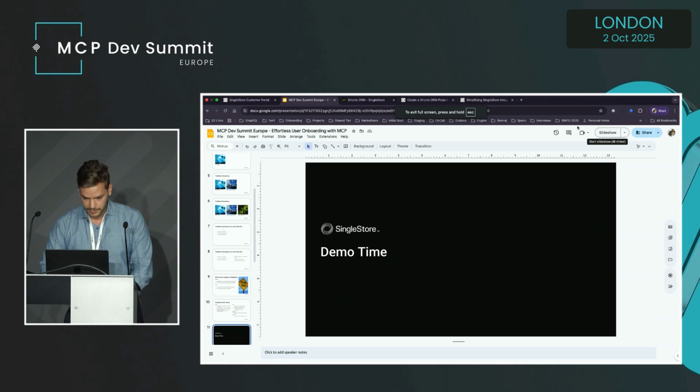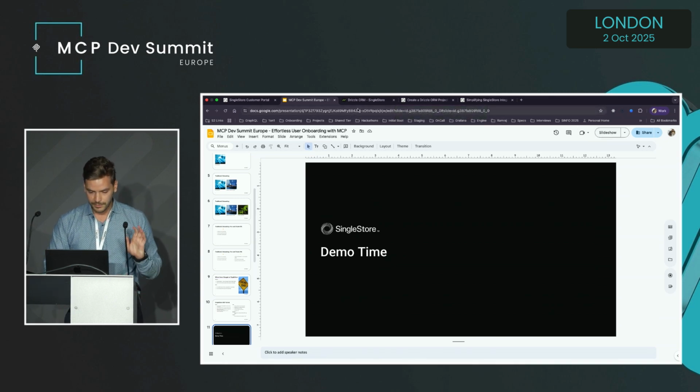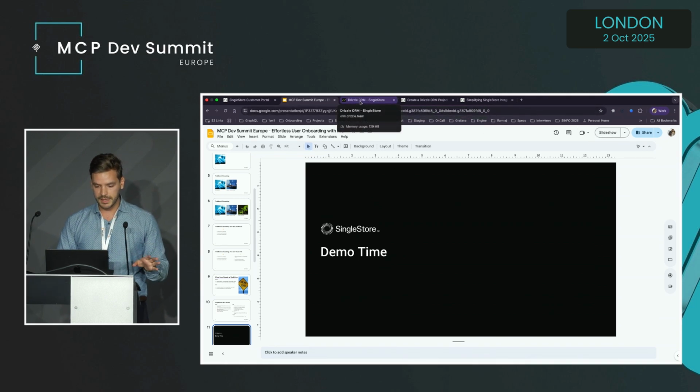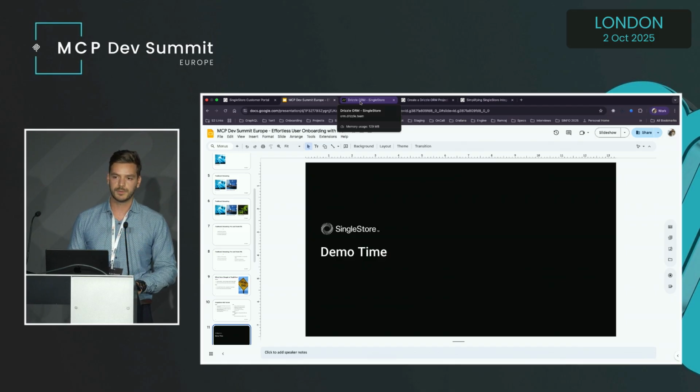So now let's hope that the demo gods are with me today. I'll be showing you a quick demo on how you can actually start using our Drizzle driver. For those of you who don't know Drizzle, it's a TypeScript ORM. It's getting more and more popular nowadays, and it has connections to multiple databases like Postgres, MySQL, or even database providers like Neon or PlanetScale.